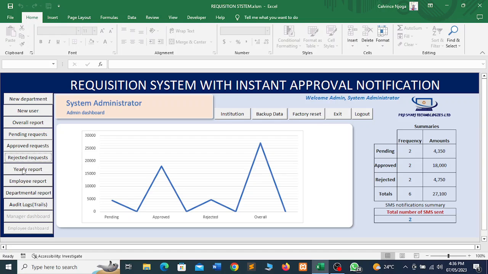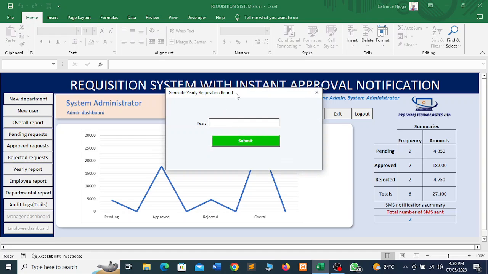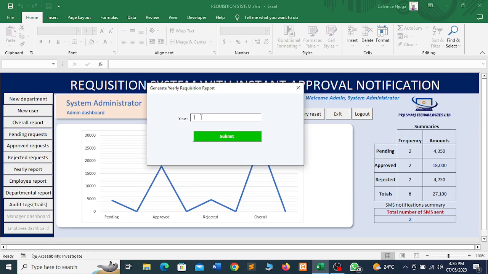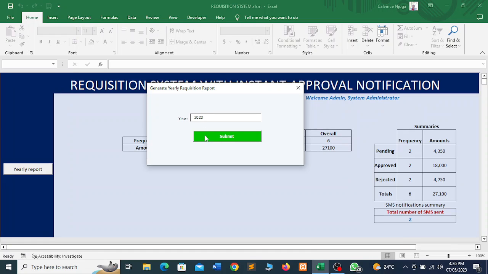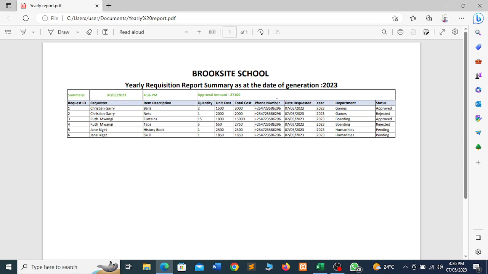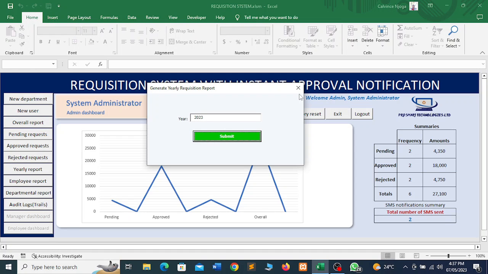Then we have yearly reports. For the yearly report, you simply type the year here. Like I can type 2023, then hit enter. It will only generate the reports for 2023. You can see the year is here, 2023, and this is the yearly requisition report summary as at the date of generation. Okay, that is very nice.